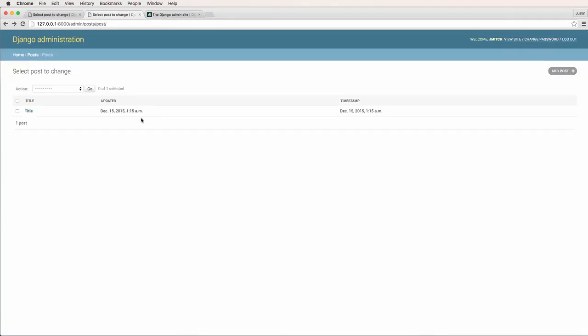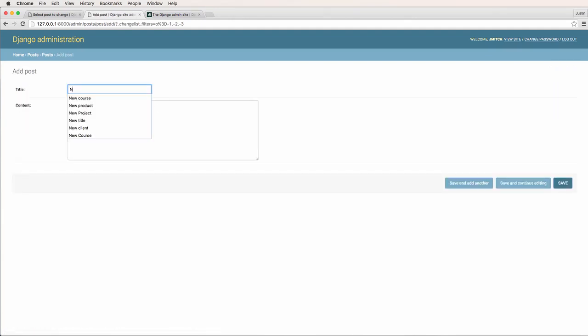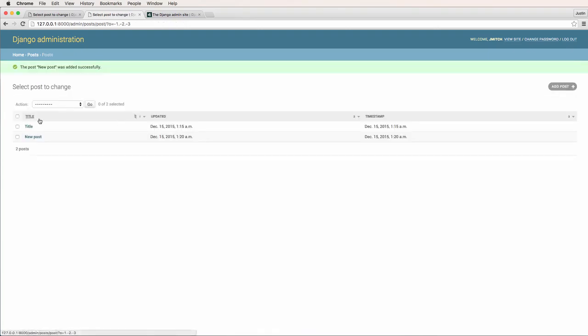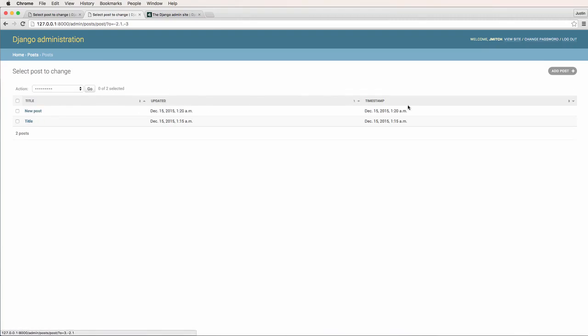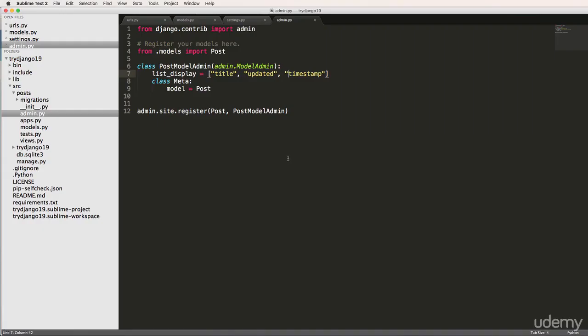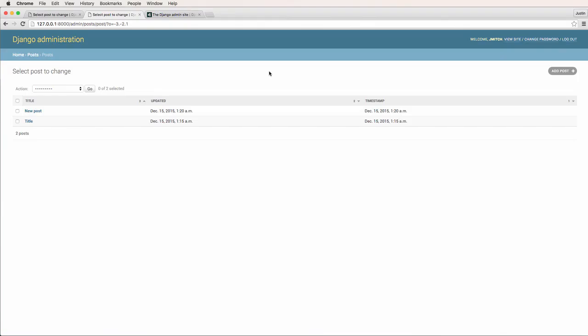We refresh in here, and now we see updated, right? So we have 2 different ones, and you can change the ordering based on those things as well as the title. So let's add a new post in here and say new post and new content. Save. So we can change how this works, right? Just gives us some functionality that we might want as far as our display is concerned. Let's go back in the admin and do some more stuff.